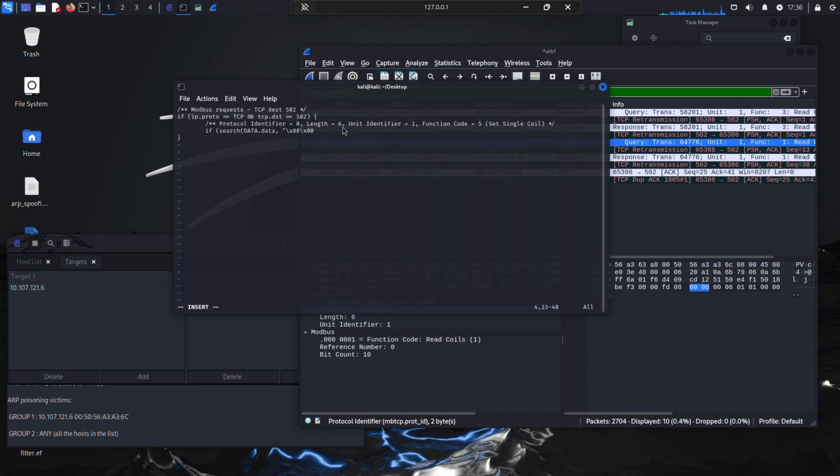Then we want to search for a length of 6. Then we want a unit identifier of 1. And lastly, the function code of 5. Right, so this should be it.